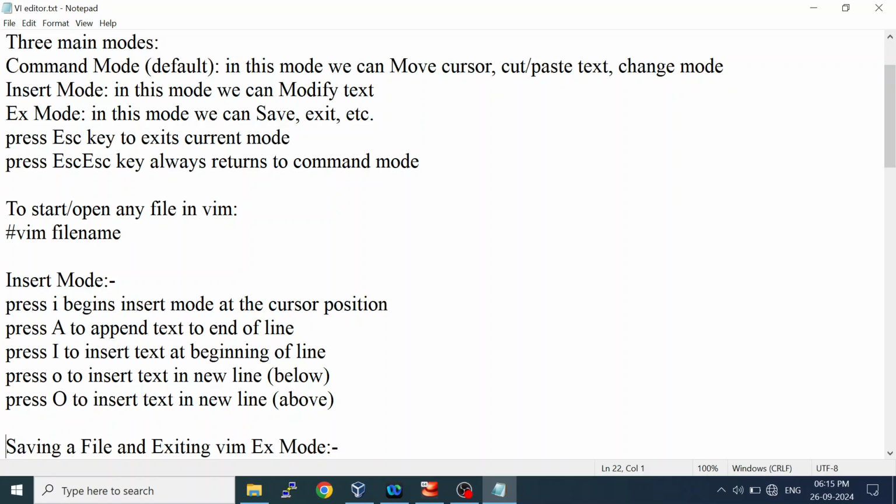For that you have to press colon. When you press colon, you are in EX mode, exit mode. There we have W to save, Q to exit, WQ to save and exit. So we have this type of commands.